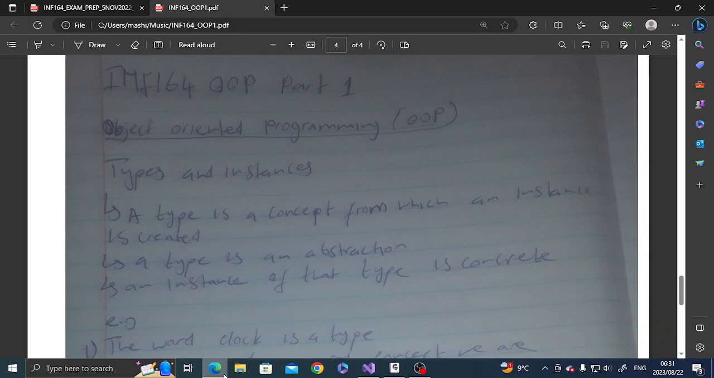So in this session we are going to start object-oriented programming. When it comes to object-oriented programming, we have two important things: types and instances. A type is a concept from which an instance is created. So we create an instance from a type. A type is an abstraction. An instance of that type is concrete.